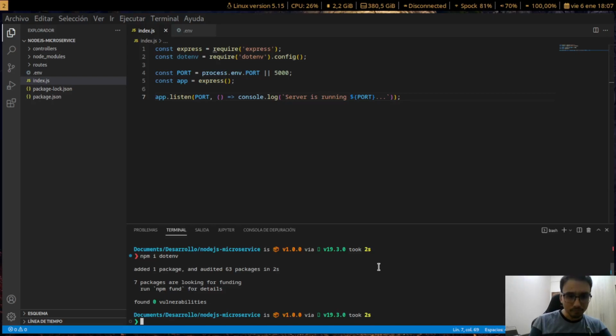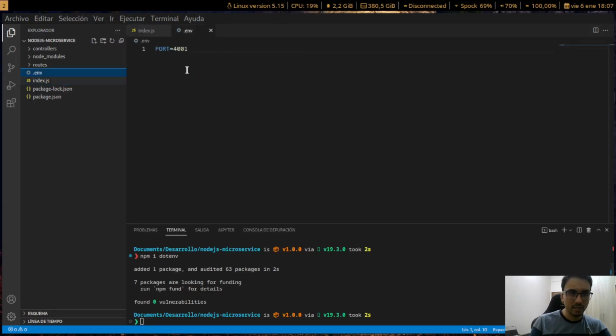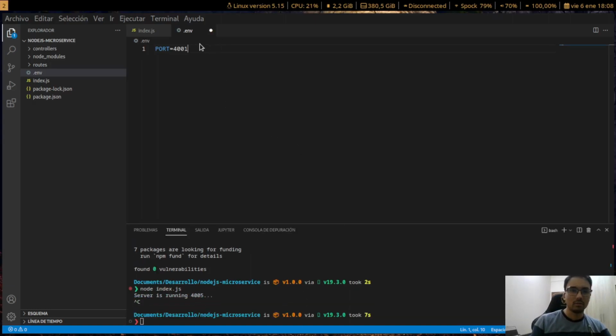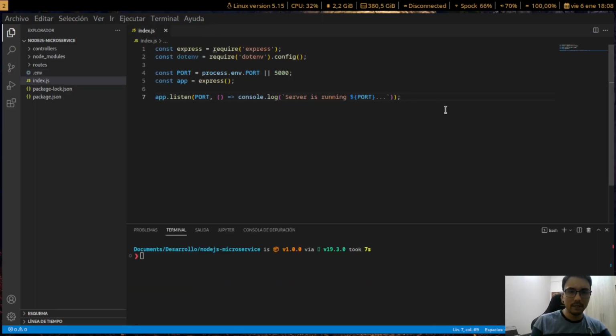So now we will see that if I change this, the new port is actually the one that I just wrote, right? So we're going to put this back, and okay, so what else? Okay, so now we have a basic Node.js Express server up and running.